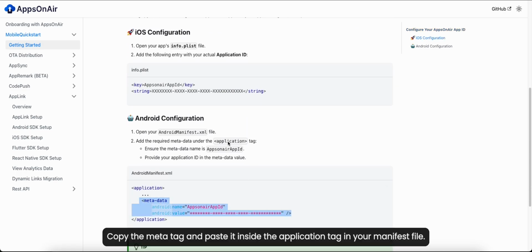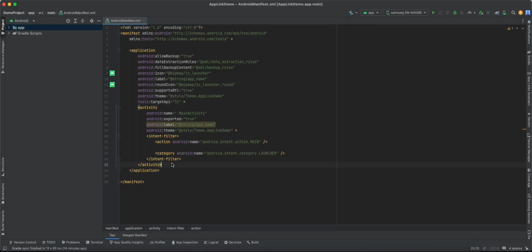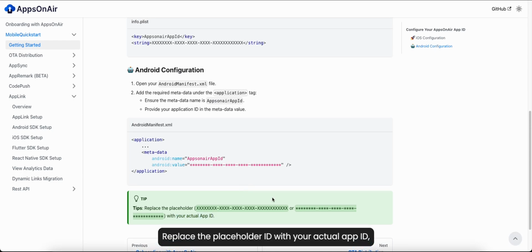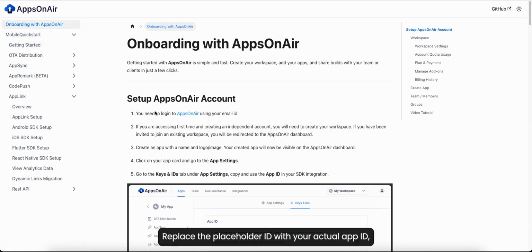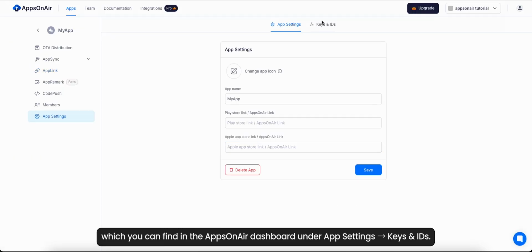Copy the meta tag and paste it inside the application tag in your manifest file. Replace the placeholder ID with your actual app ID, which you can find in the AppsOnAir dashboard under App Settings, Keys and IDs.